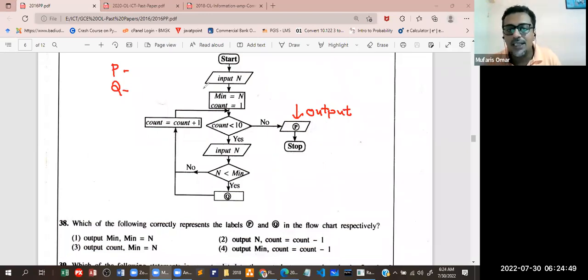If you look at this program, the flow chart, we are getting this minimum value finally. The least value, the minimum value, should be stored somewhere. So what is that variable? What is the variable you see that finds the minimum value? So why do you say, Fadila, you have to output the N?